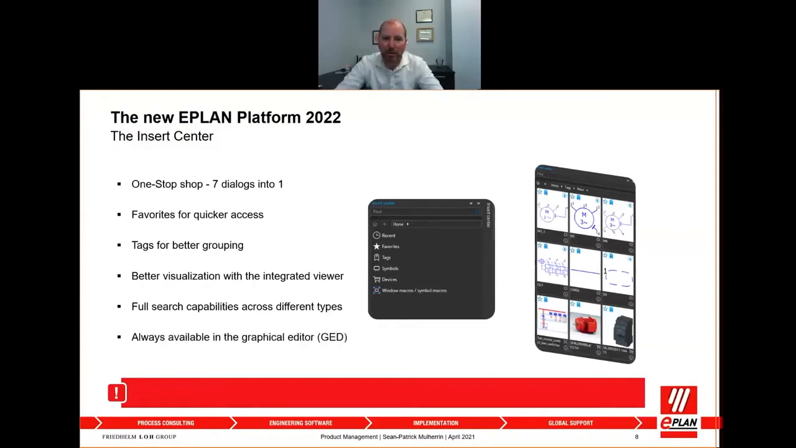And it's always available in the graphical user interface or the graphical editor, which means that if you have multiple graphical editors open, you will have multiple Insert Centers available, one for each graphical editor, making the function available exactly where the user expects it to be, and a lot easier for access and workability. So faster access to symbols, macros, and devices from one consolidated environment, the one-stop shop for your tasks. Let's take a look.